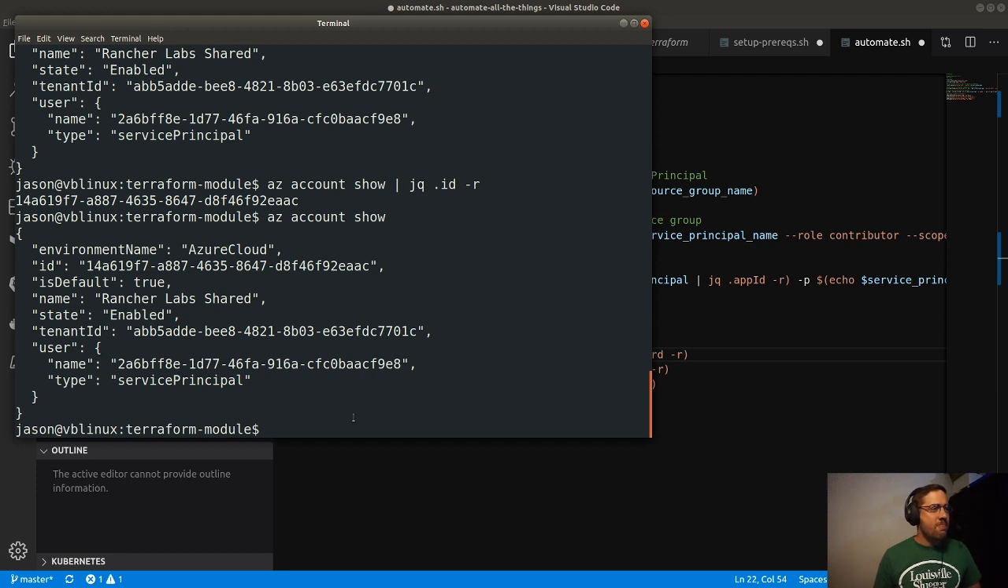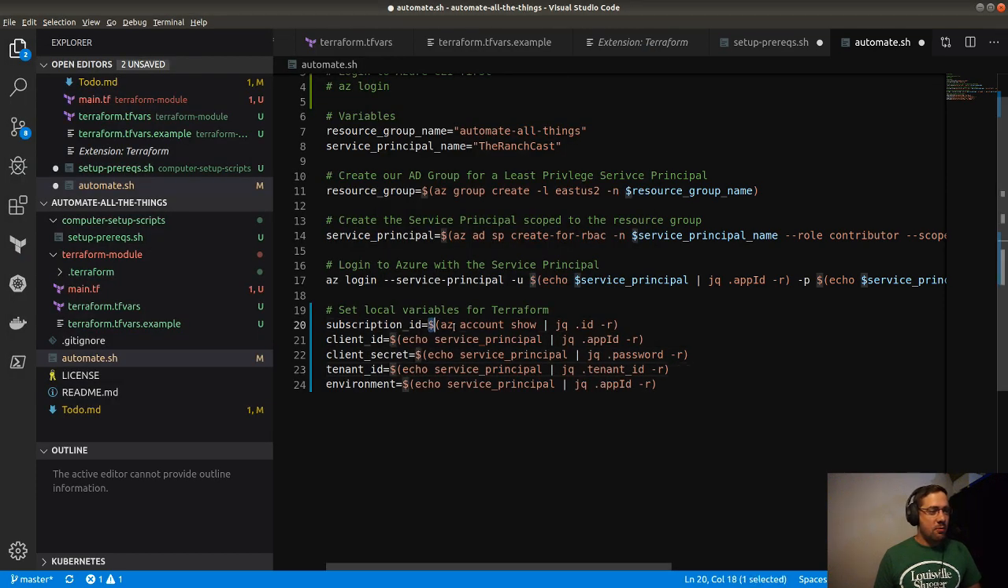We can, maybe that'll work. Let's give it a try. Can't hurt to try. And that was called environment name.